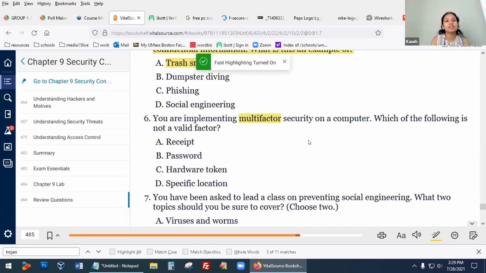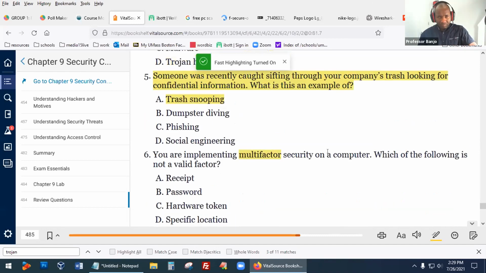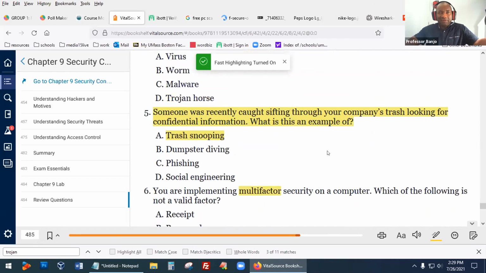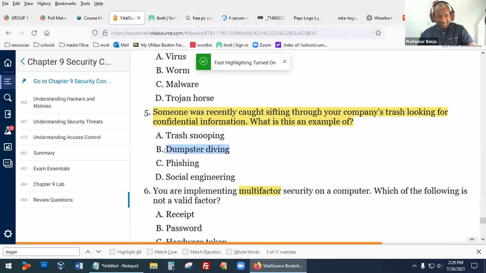And one question, okay, Professor, question number 5. What is trash snooping? I don't know what it is. It doesn't exist. So it's dumpster diving.